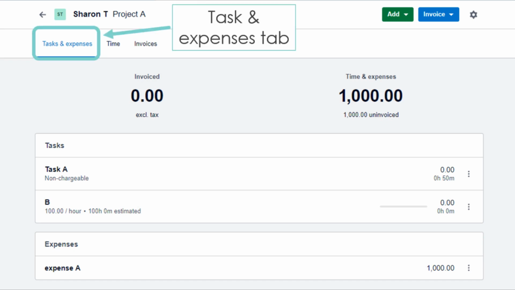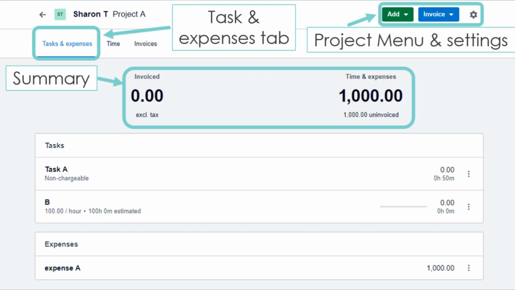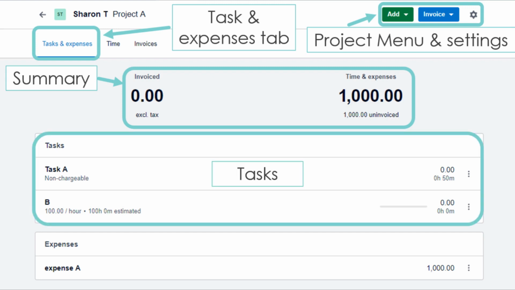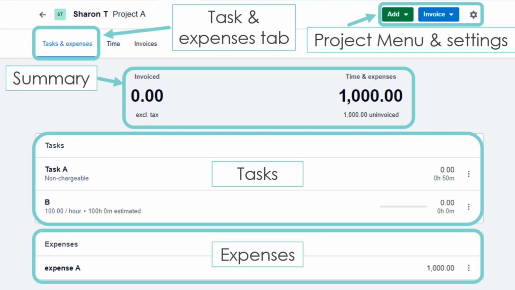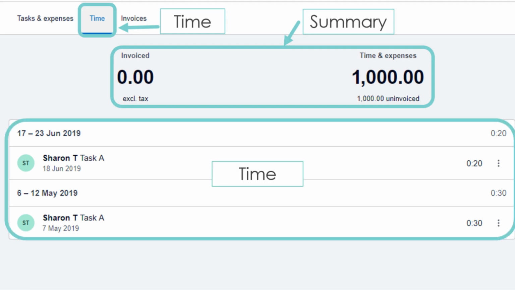And the tasks and expenses tab is the first one that we will see. And on the top part here, this is our summary. How much has been invoiced and how much has been expensed or uninvoiced. These are all summarized here. And here at the top right part, these are the project menu and its settings. So in the middle here, these are the tasks and these are the expenses related to this project. So when you click on the next tab, which is the time, this is the same summary, and then you have the time listing in the middle of the page here.